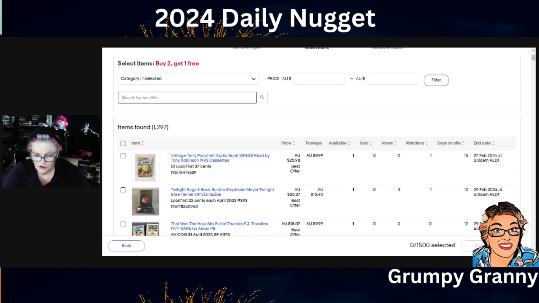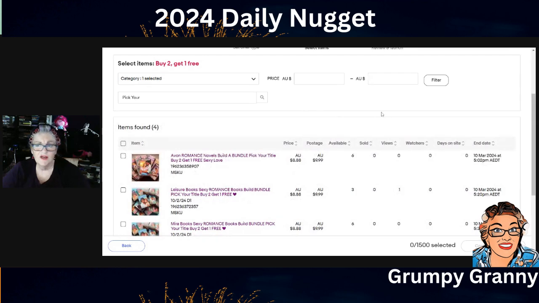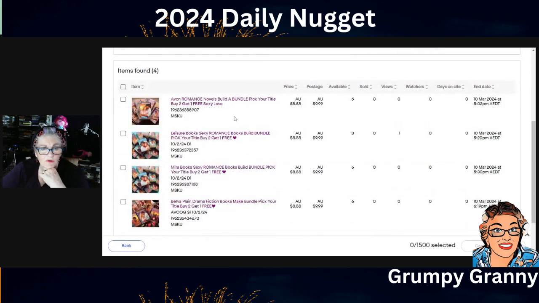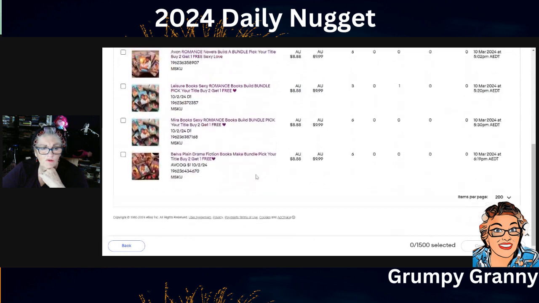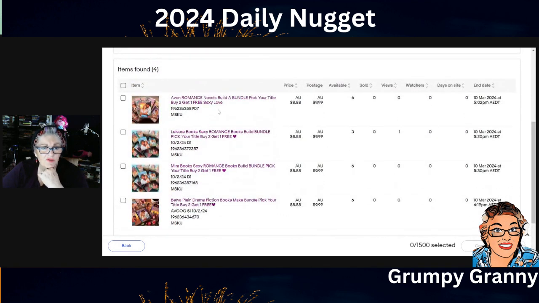So I'm just going to choose pick. Whoops. I'll see if this will bring it up. Pick your, and see if that will bring anything up. Yes, and it does. So this actually brings up the ones that I've got that in the title for. So these ones have got Avon romance novels, build a bundle, pick your title, buy 2, get 1 free, sexy love. And then you've got leisure books here. You've got mirror books, and these ones are by author, Velvet Plain.